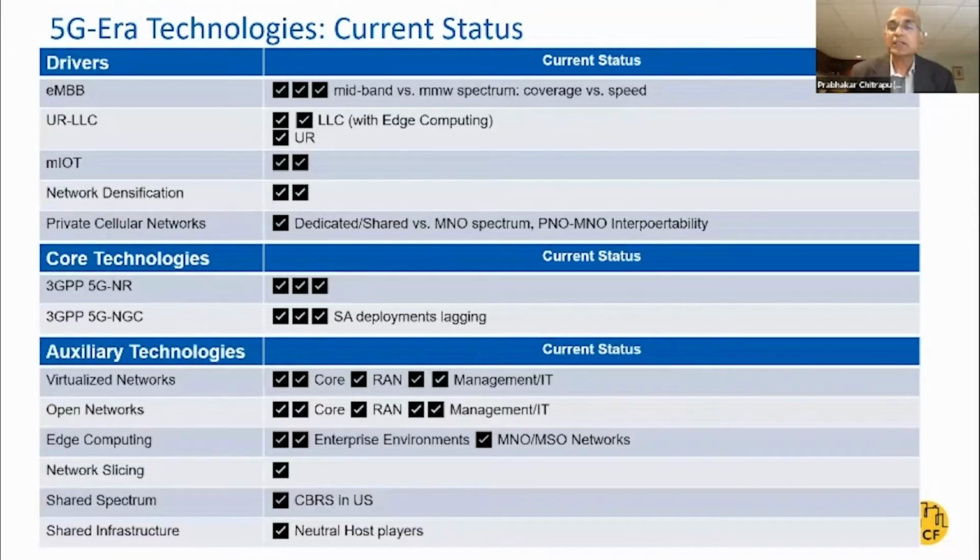So the auxiliary technologies, as Doug mentioned before, this is where the era and the 5G kind of make a difference, are distinguished. So here virtualization is a big part of the 5G era. Open networks, edge computing, slicing, sharing of spectrum, and sharing of infrastructure. All these are at various stages of maturity at the moment, as the column on the right hand side indicates. But this is kind of a snapshot of where we are in terms of the 5G era technologies. Next slide, please.